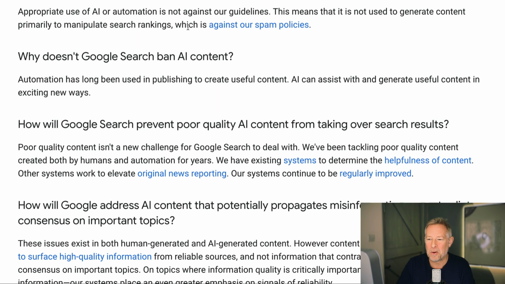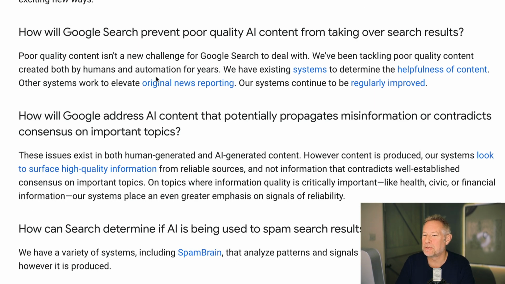Question two, why doesn't Google Search ban AI content? They say automation has long been used in publishing to create useful content. AI can assist and generate useful content in exciting new ways. And then question three, how will Google Search prevent poor quality AI content from taking over search results? And they say poor quality content isn't a new challenge for Google Search to deal with. We've been tackling poor quality content created by both humans and automation for years. We have existing systems to determine helpfulness of content, which is a very Orwellian phrase. Other systems work to elevate original news reporting. Our systems continue to be regularly improved.